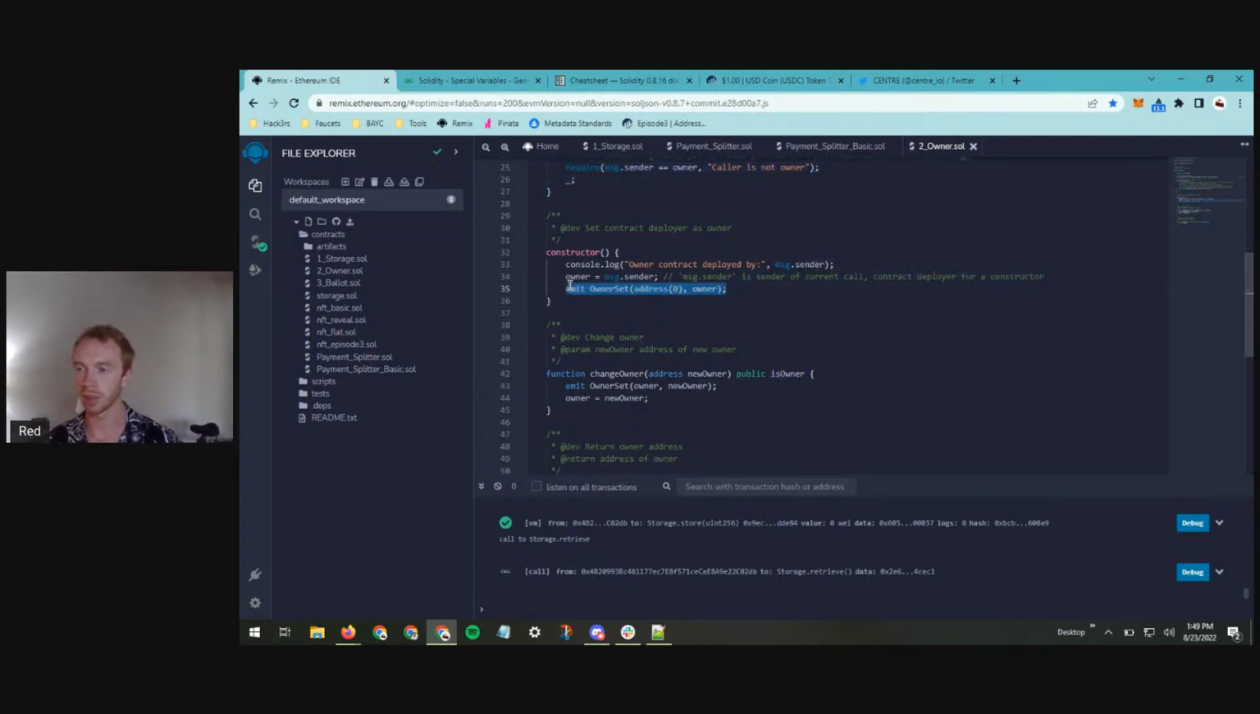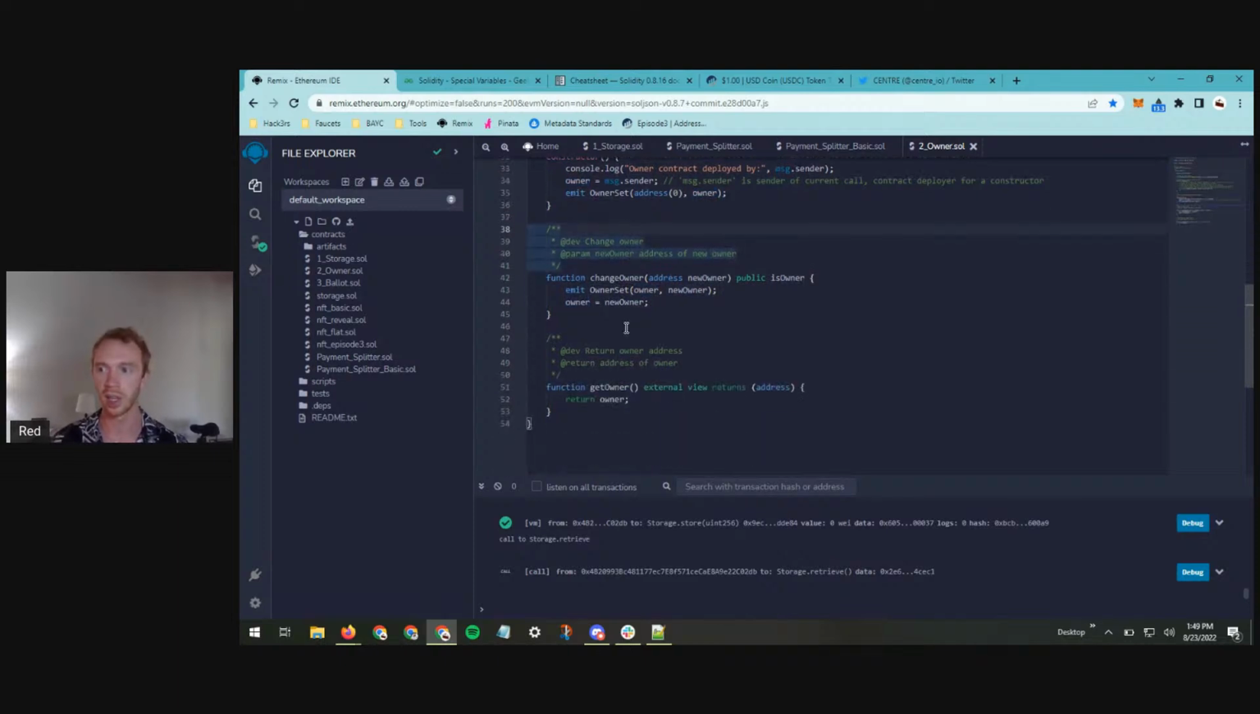So this emit is going to be for your event. Message.sender. We remember our special global variables, right? The message is an object that we have access to, and we should use it and we will use it. Message.sender is the sender of the current call, contract deployer for a constructor. So we're making a call to deploy this, and that's why we are the message.sender when we first deploy it. So this is going to make the owner us in the constructor when we first launch this. And then a setter and a getter, as we just mentioned.